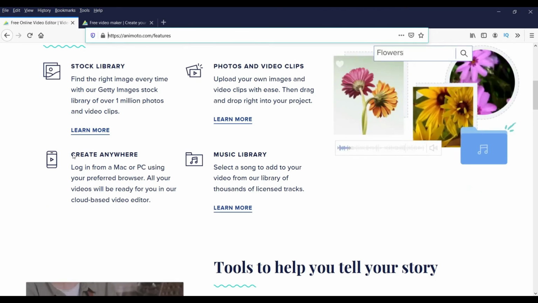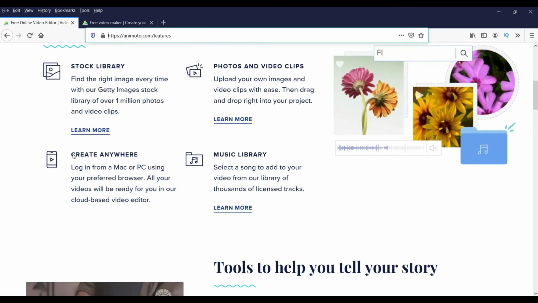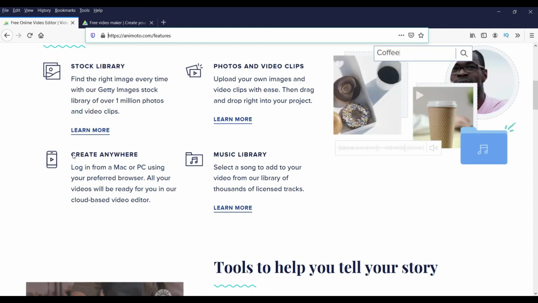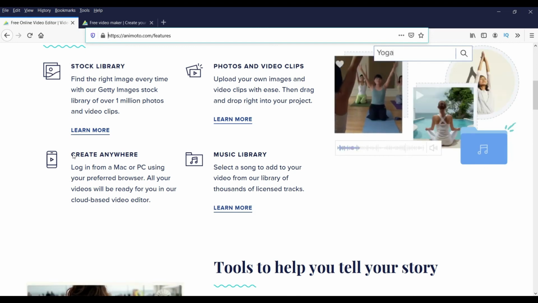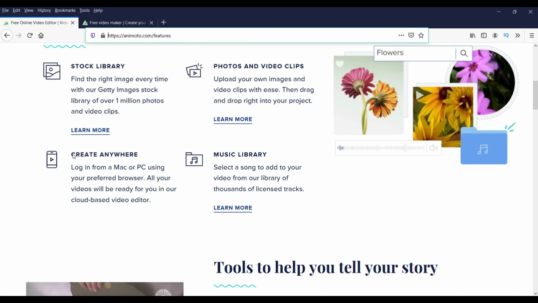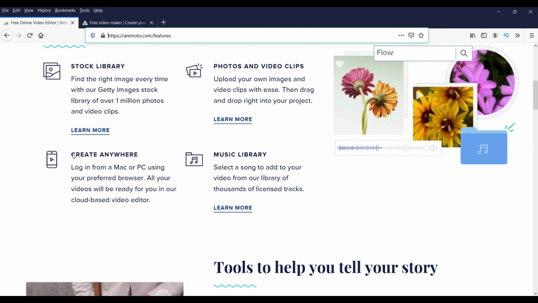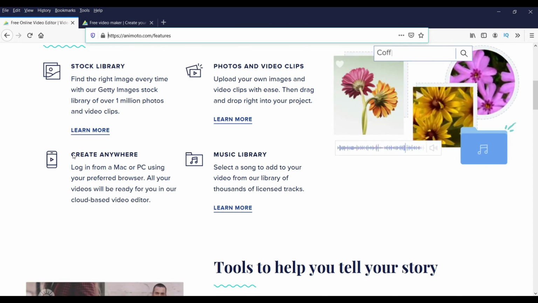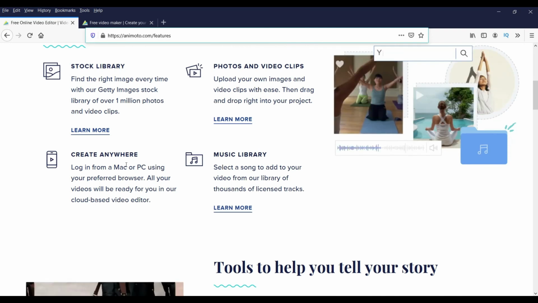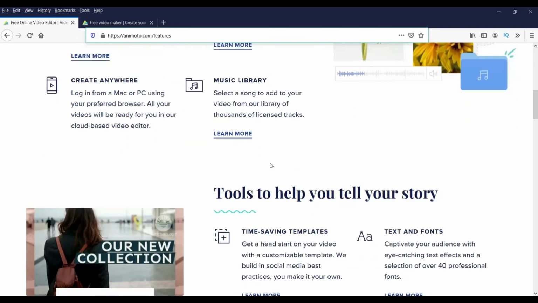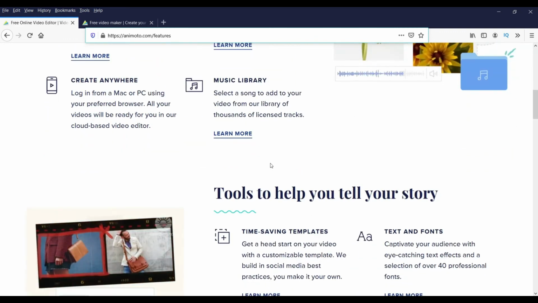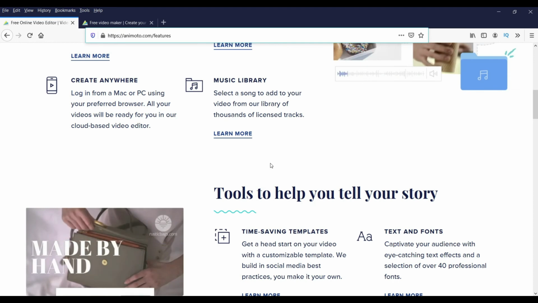Now the third feature is create it anywhere, as it is not a software based tool and you do not need to install it on your computer. You just need to sign up to their website, log into their website and start creating videos. So you can do it from anywhere. You can do it from any laptop, any computer, or even from your mobile also. The next one is music library. There are definitely many songs that you can use to create your video background music.